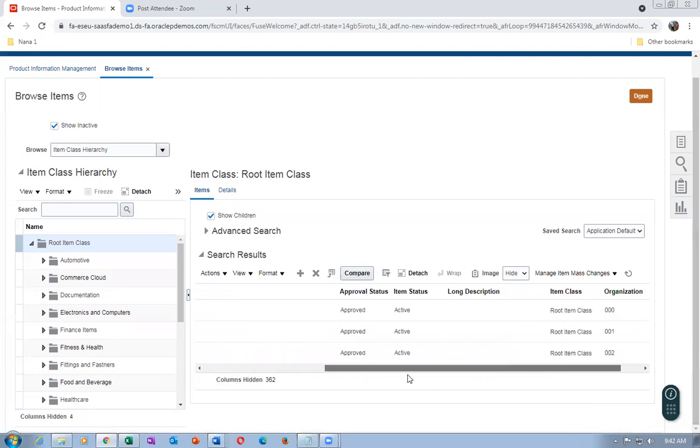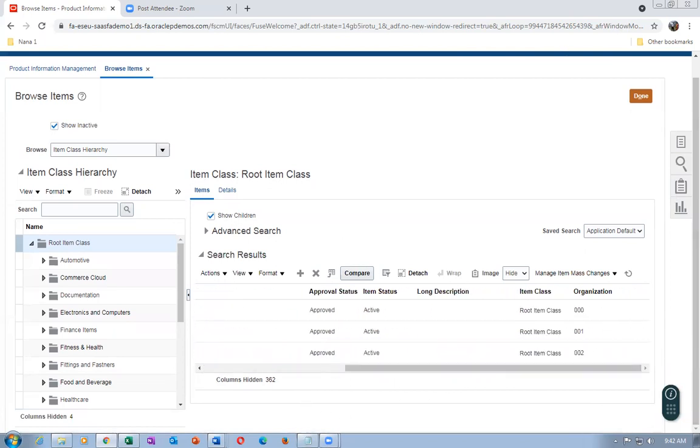The item has been assigned to both the orgs. I'm going to move it from 002 to 001 and then ship it. The sales order is going to be made on 001. I will move it from 002 to 001, and afterwards I will ship it from 001 to the customer.